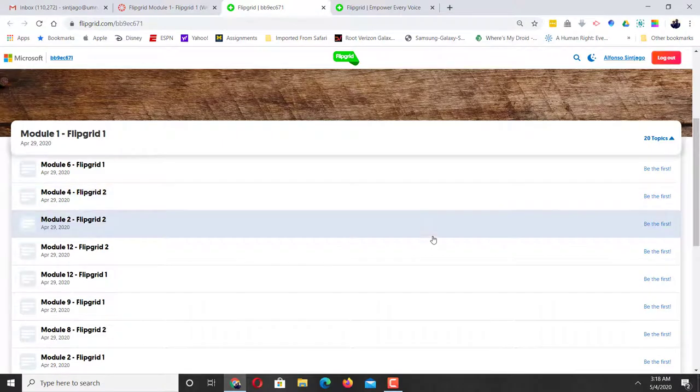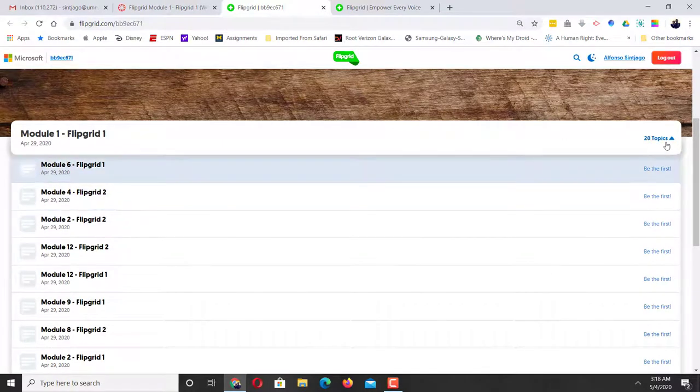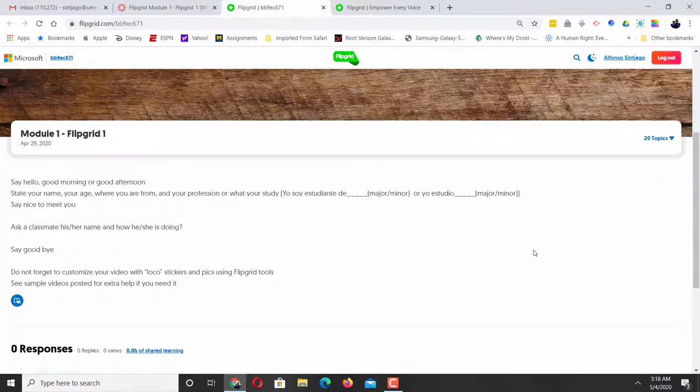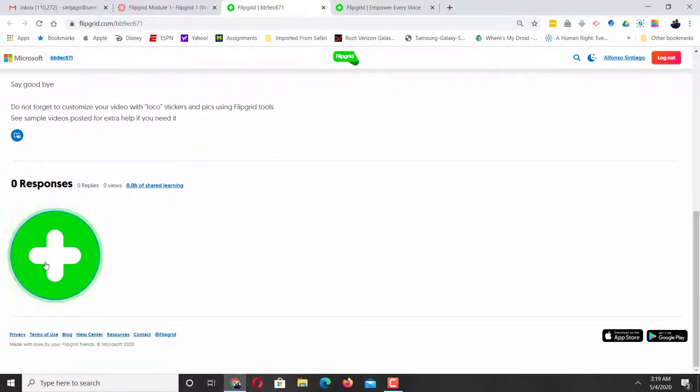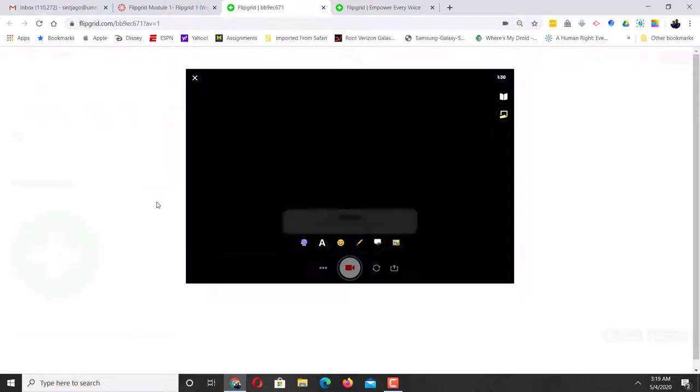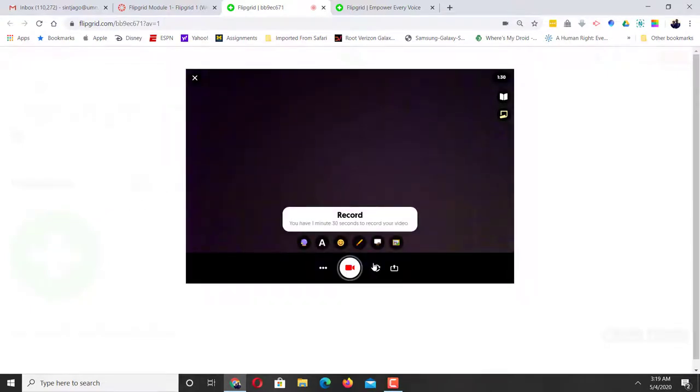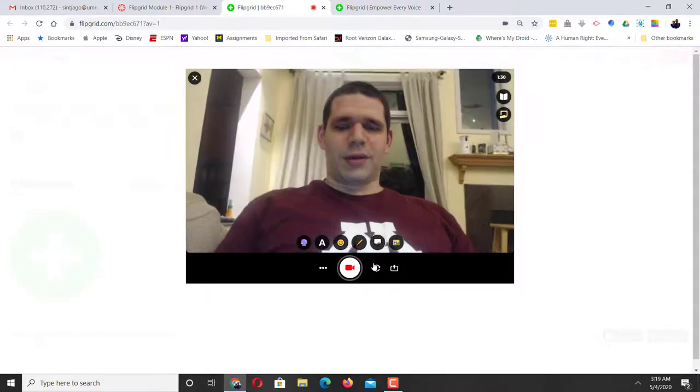This is the ones that are coming. So from any of the grids in this semester, you can access the other grids that you'll be using. Click on the green plus sign. The first time you use it, it'll ask you to authorize your camera and mic. I'm gonna switch cameras. Here we go.